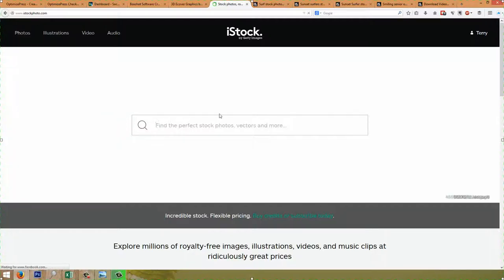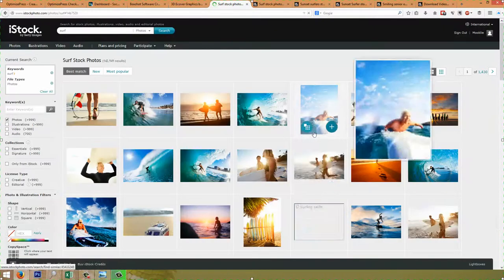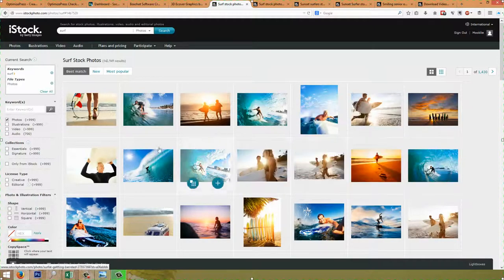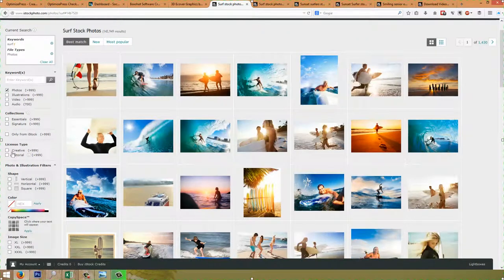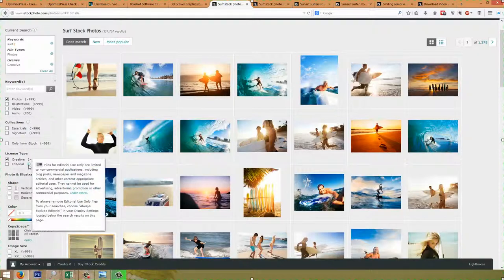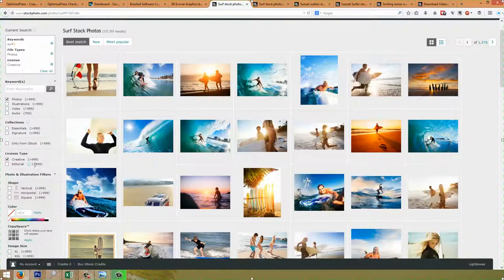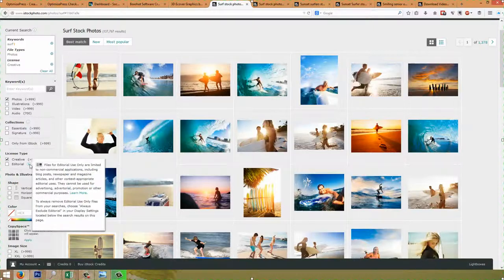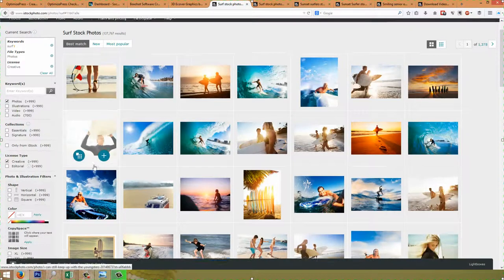It's important to note that when you are looking at the images, they do have different licenses. So some will have an editorial license and some will have a creative license. On the left-hand panel, you can actually filter those. And if you want a better description of what those license types are, all you have to do is hover over here, and you get a bit of a description on how you can use those too.